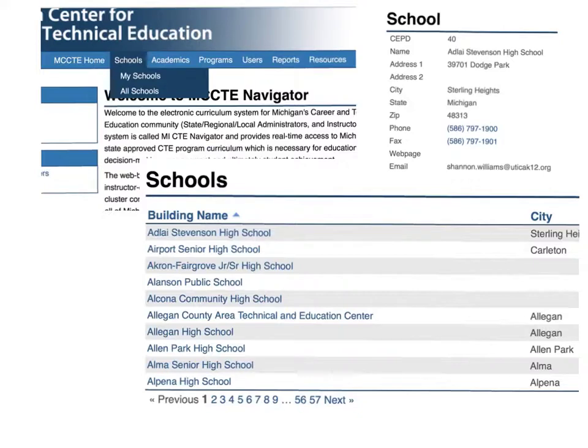Another tab at the top of the page that is evident is called Schools, and when you touch that, My Schools and All Schools are listed. So if you clicked All Schools, and you go down to the area that I have listed here that talks about schools, because I've pasted that in, you'll see that there are a whole list of schools starting with the first, Adlai Stevenson High School. The city is listed as well.